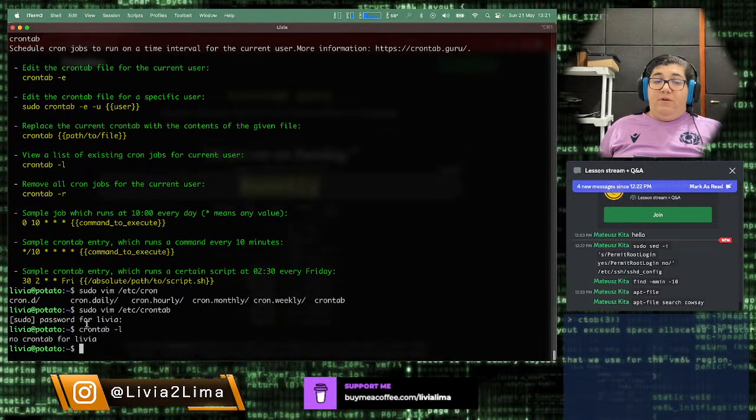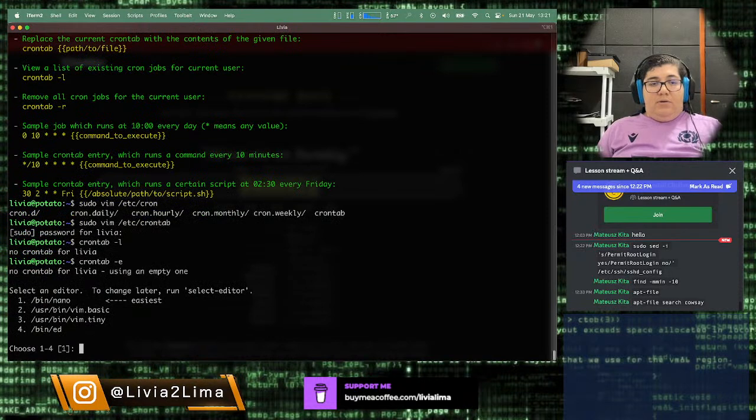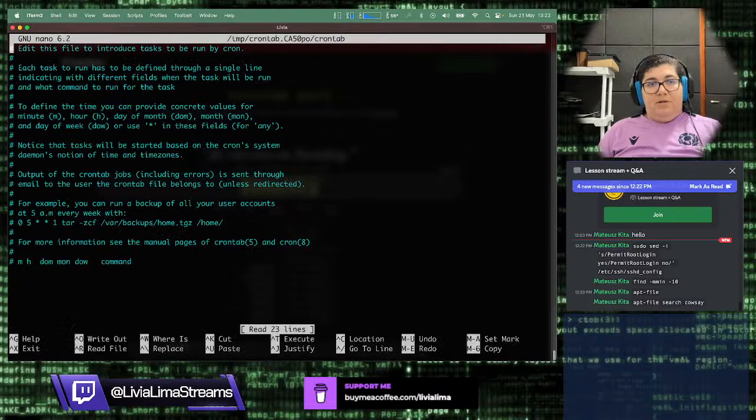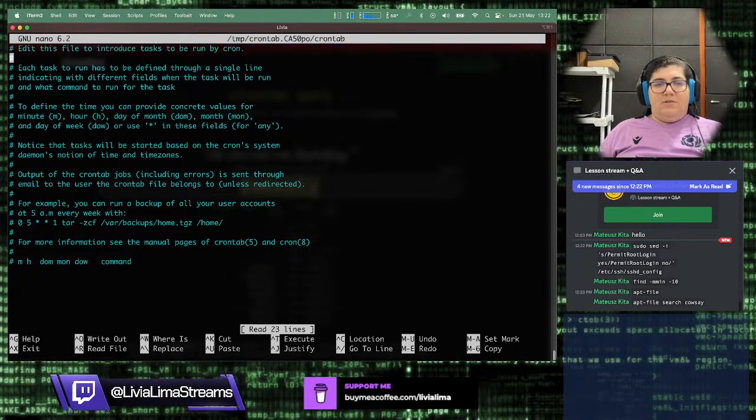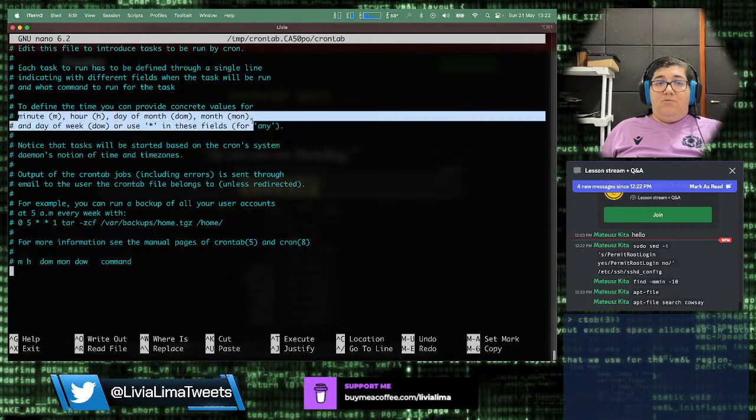I don't have anything for Livia, but I can create one. Okay, so if I want to add it for the current user, I can create a crontab for Livia. And I wanted to, wow, I can use nano. Okay, we can use nano. And you see that it is a little bit different. It did this, wanted tasks to be run by cron, and it's not as intuitive, but you still have the information how to do that.